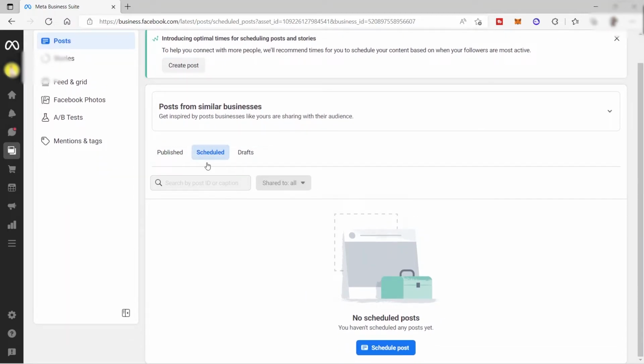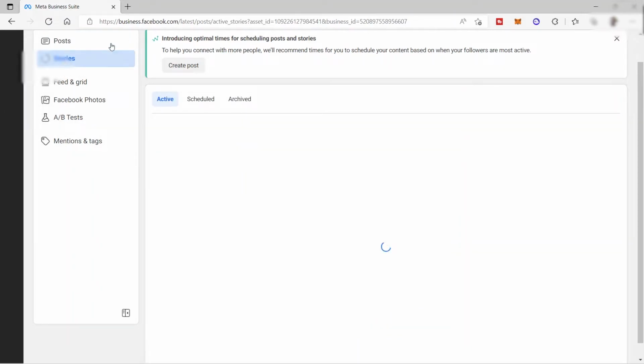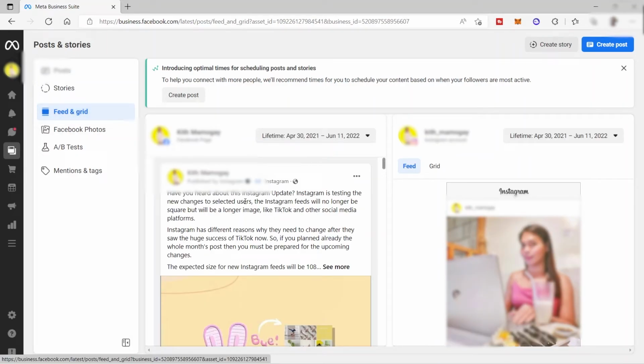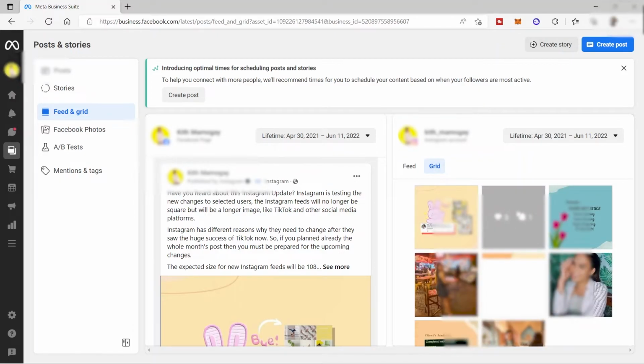As you can see, you have your scheduled posts here. So you can schedule your posts and also schedule your stories. As you can see, you also have an option here to schedule your stories. So you also have your feed and grid where you can see the actual look of your post on your Facebook page feed and also on your Instagram feed. But you can also check the grid here, like from the other management tools that you can schedule your posts with. You can also see here what the grid will look like for all your posts that you scheduled.